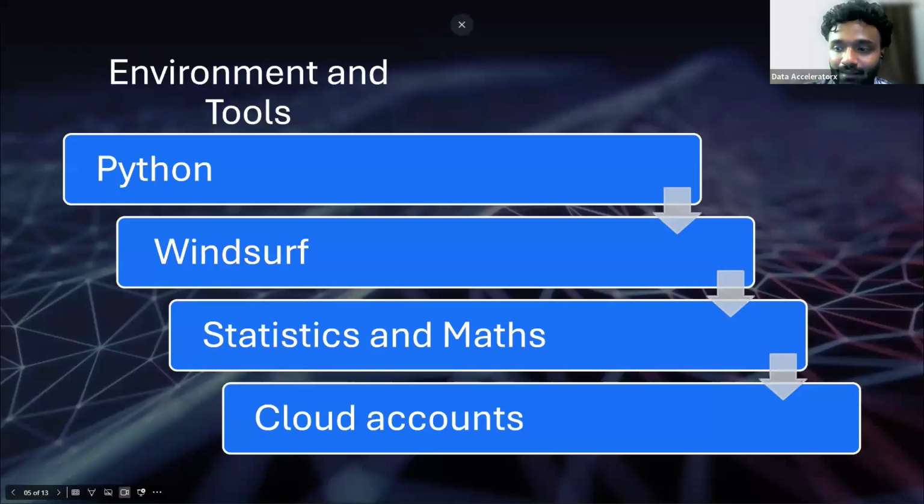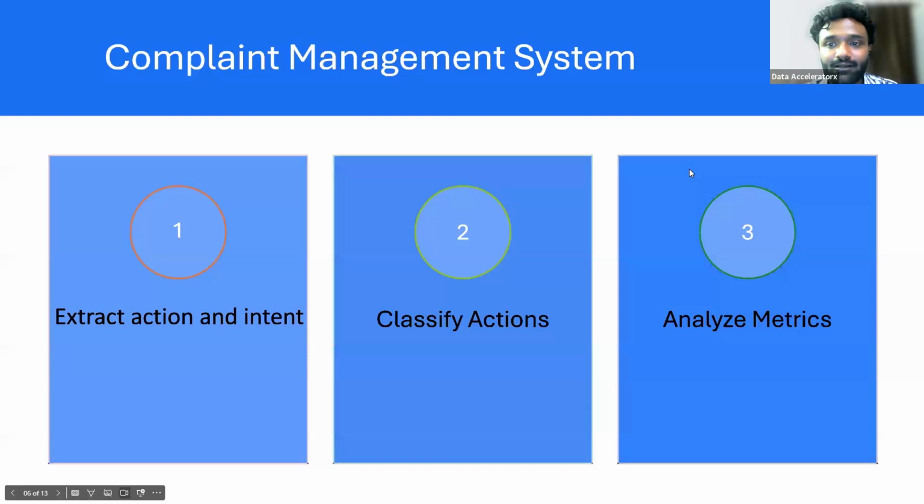So we have our LLM, we have a cloud account, we know the workflow of what we want to do, and we have Windsurf and Python. So this is the complete environment that we will need to create our data analyst bots or tools without writing code. Okay. All right. Now let's start with some of the ideas that we have.